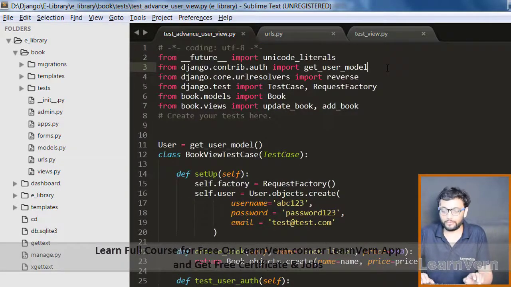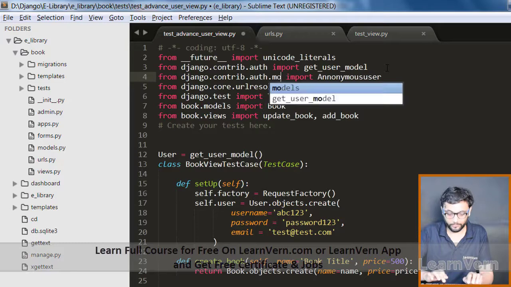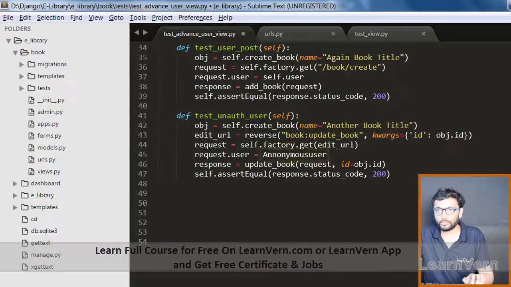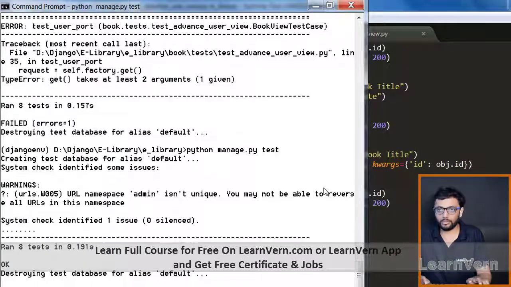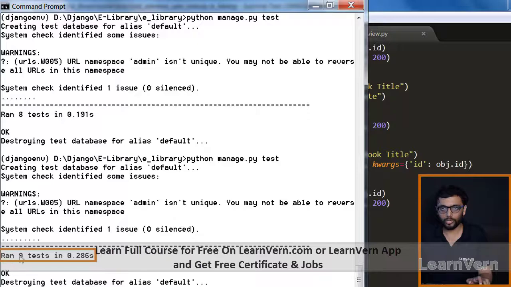So for that we need to import it, from django.contrib.auth.models. Okay, AnonymousUser. So this is the unauthenticated user. So just go to the terminal and test. Okay, ran, fine. This is it.